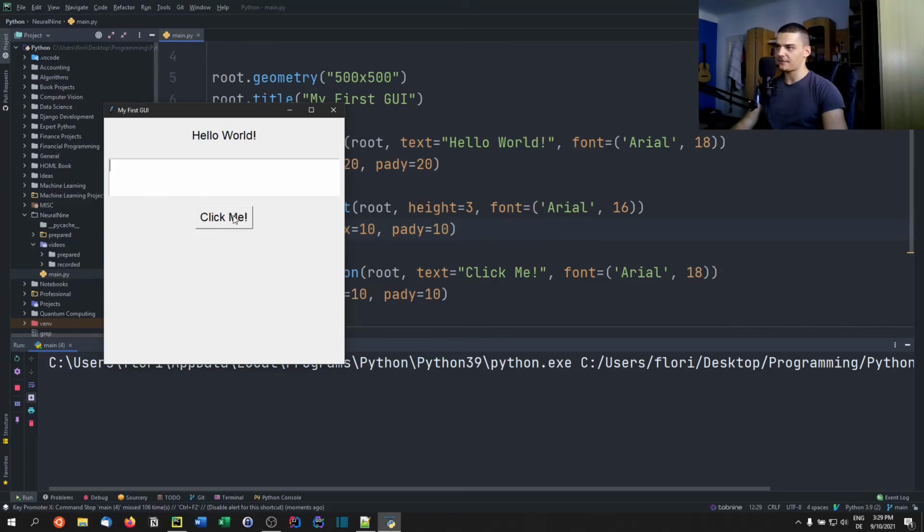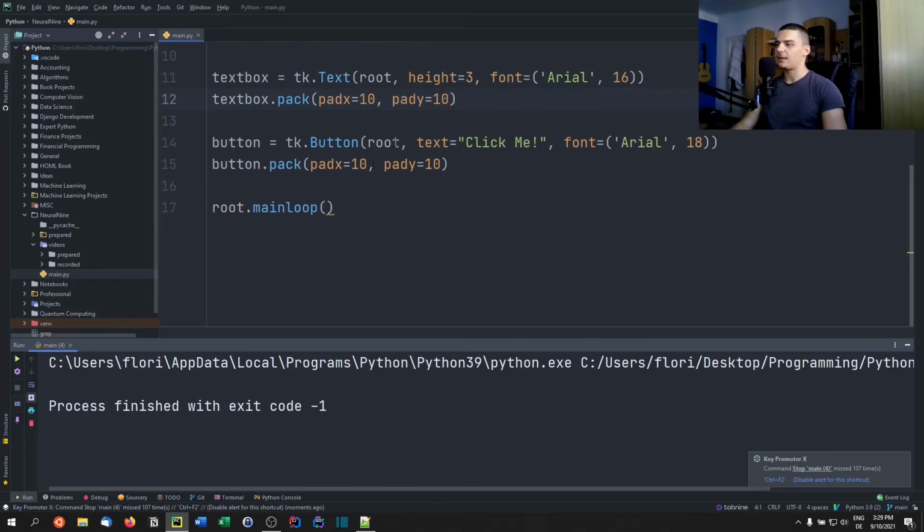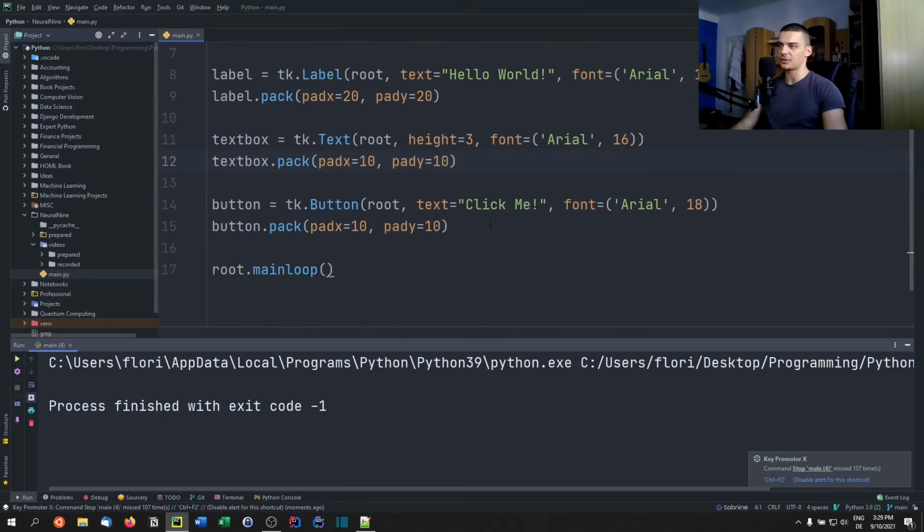Now this function doesn't have a functionality. Obviously, we are going to talk about that in a couple of minutes, as I already told you. But those are some of the widgets, some of the most important widgets.